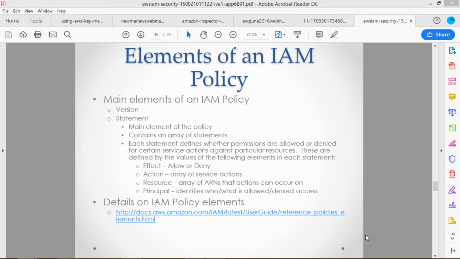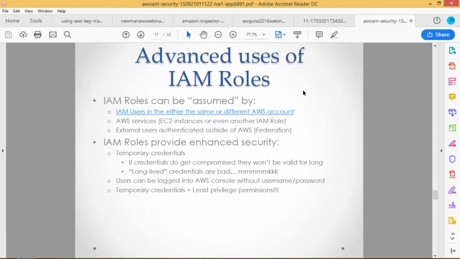So, advanced uses of IAM roles. IAM roles can be assumed by IAM users in the same and different AWS accounts. So you have different accounts as well, right? And so you can just use it. AWS service EC2 instances have another IAM role. So we have different IAM roles provided for different EC2 instances. External users authenticated outside of AWS, Federation ID. So you have options available in AWS IAM so that users from outside can also access the AWS resources, right? So you have to go for federation in AWS.